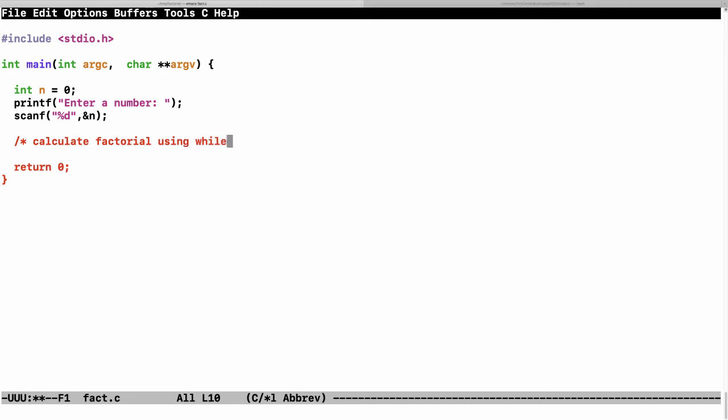Let's do the while. So how do we use a while? We've got an int count, set it equal to 0, int sum or int factorial, also set that equal to 0. While count is less than n, actually less than or equal to n, what do we want to do? We want to say the factorial equals factorial times count. And of course we want to increment count by 1, so we'll just do count plus plus.